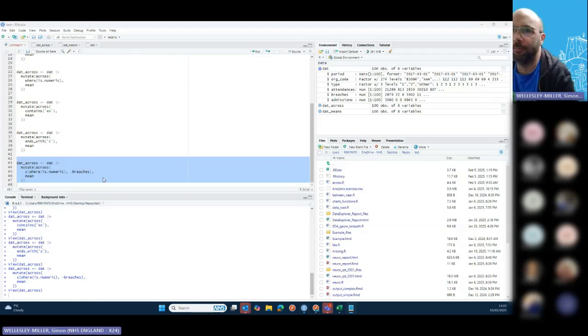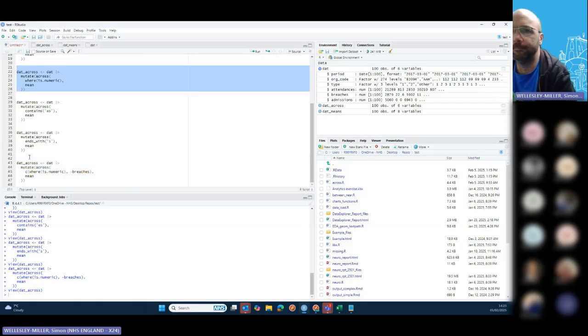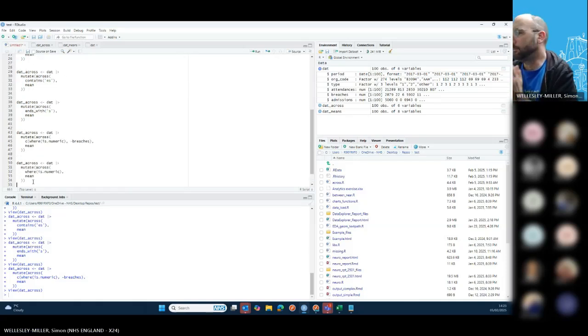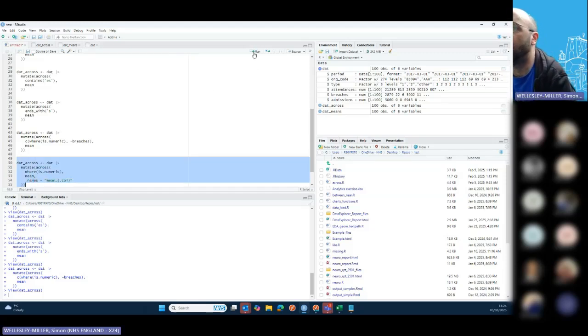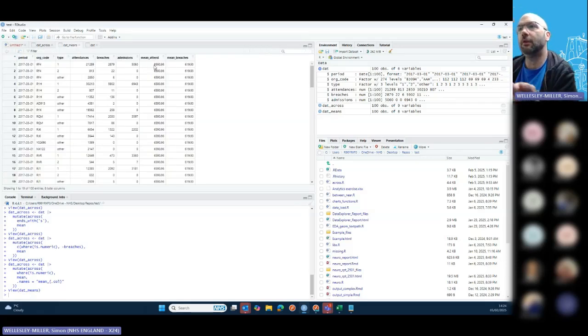Well, we'll get to a good bit now, because what we can also do is copy that one, and we can add a couple of extra bits in there. We can do dot names equals mean underscore, and then the name of the column. So now we're going to create a new column, which will be the mean. And if we look at data means now, you can see I've created new columns. So I've got my new mean.